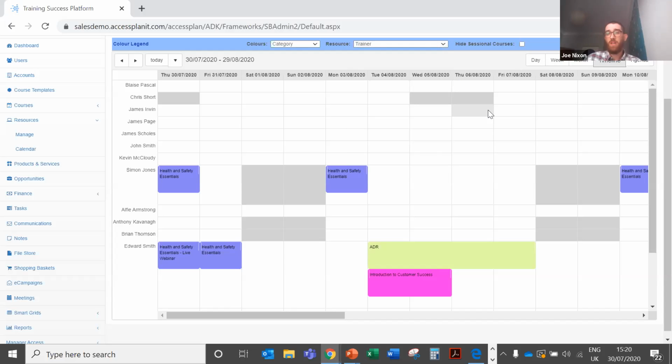Now, a lot of people, when I show them this calendar, say, that's great. I can see everyone who's available. But, I can see there straight away that you've got a clash in there. How are you going to alleviate that quickly? It's as simple as clicking and dragging and dropping. So I can see there that Ed, he can't take that course.